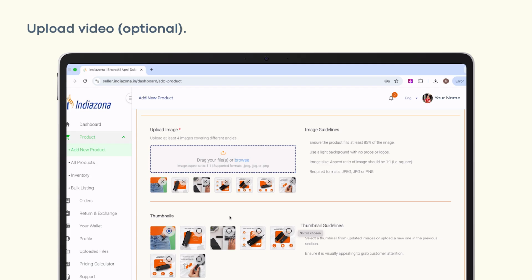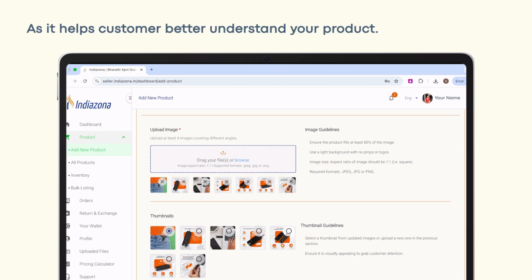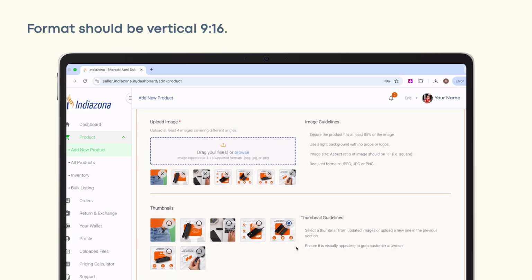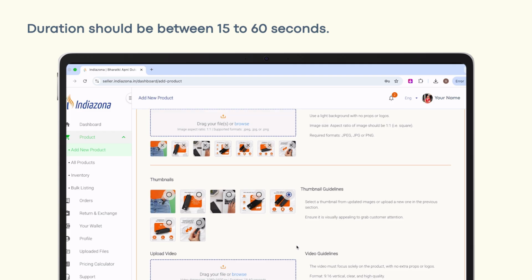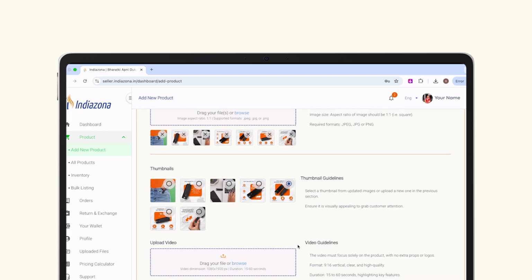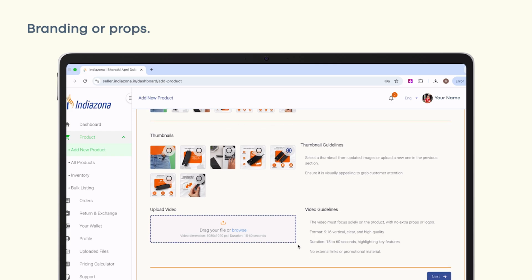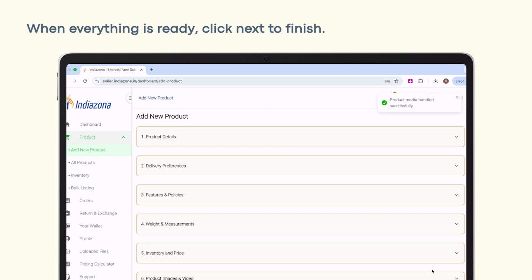Upload video optional. You also need to upload a short product video. It's optional, but it's highly recommended as it helps customers better understand your product. Format should be vertical 9 by 16. Duration should be between 15 to 60 seconds. Don't include any music, external links, branding, or props. Just highlight the product and its features. When everything is ready, click Next to finish.